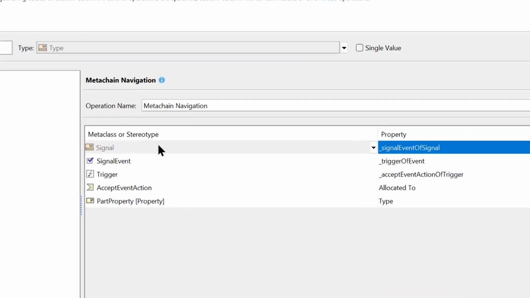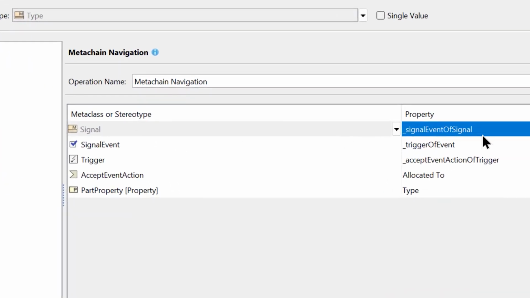So notice we have a signal goes to the signal event of the signal. And then it goes to the signal event and the trigger of the event. And then the trigger of the event is this accept event action of the trigger. So that is how you actually meta chain to an accept event action from a signal, where the accept event action is using that signal. So it is these 3 steps, these top 3 steps, that are necessary to get to that accept event action.